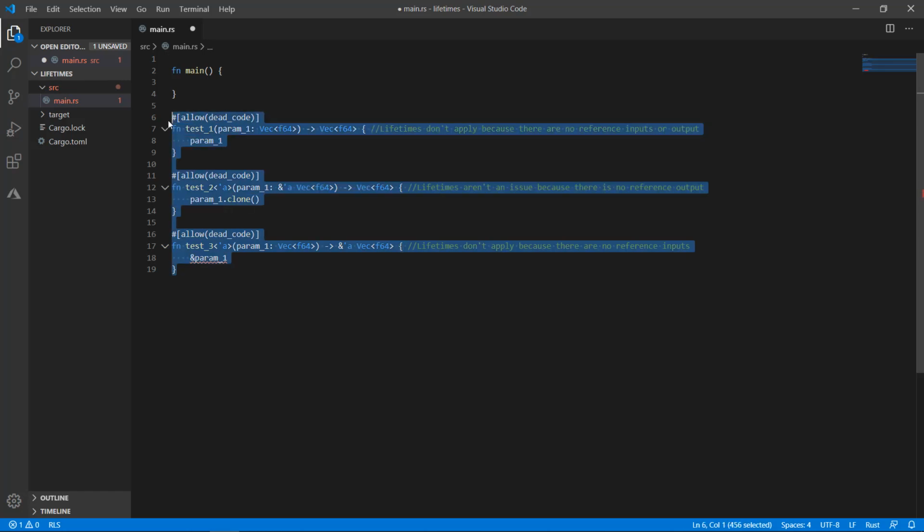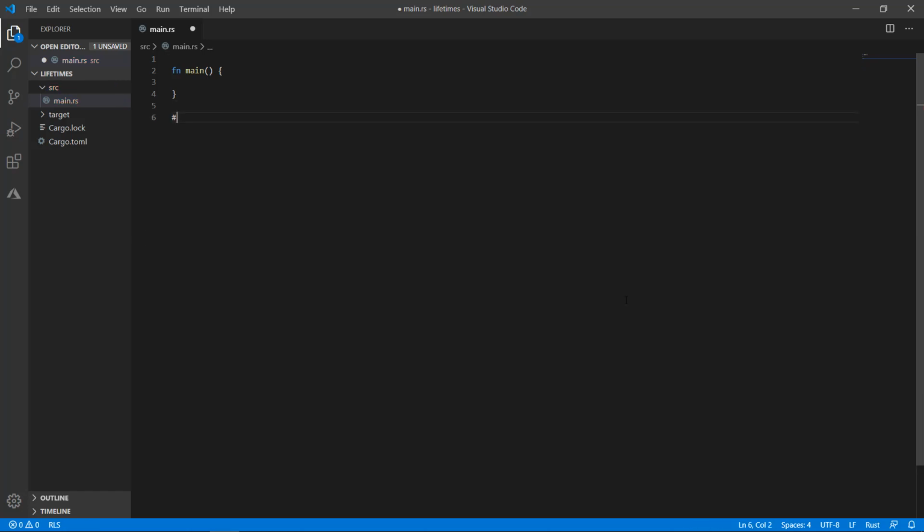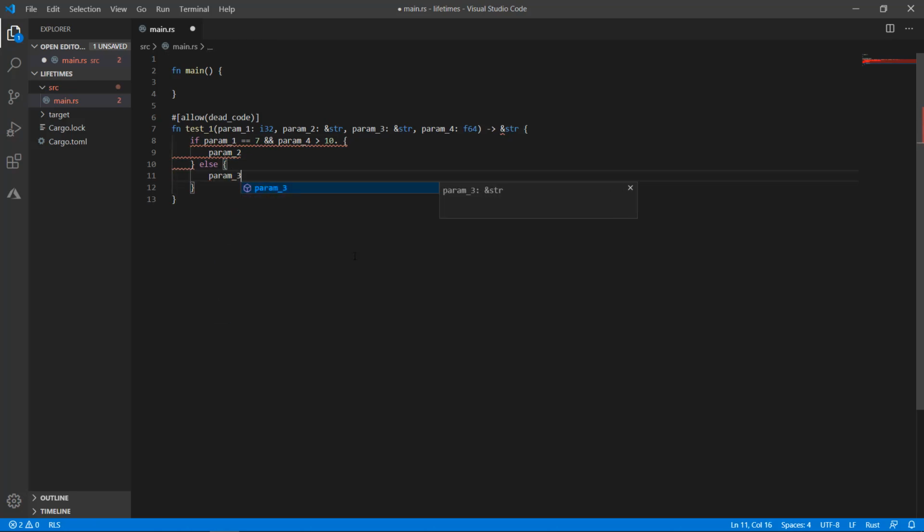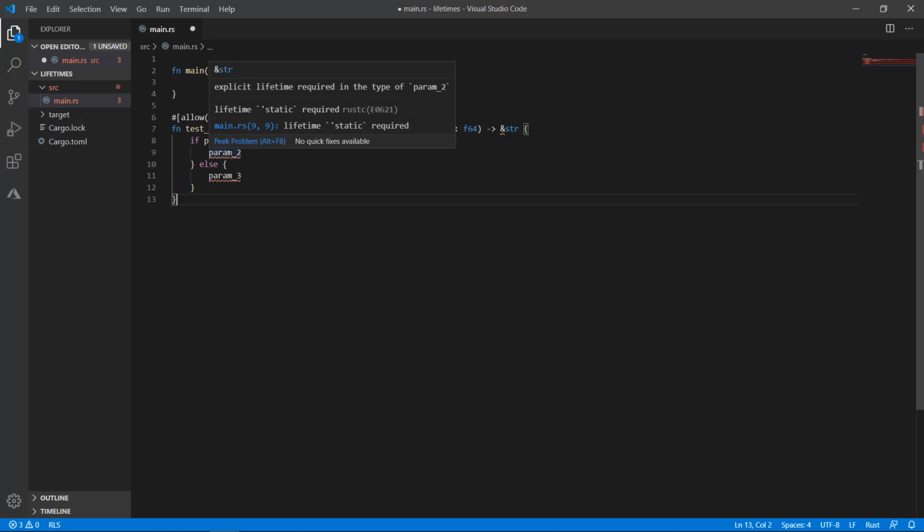Let's clean up and do some more complex examples. I'm going to create a test function with multiple parameters, some of which are references, some of which are not. I'll create an if statement, and I'll try to incorporate our non-reference parameters in here so that at least we're using them. And if it's true, we'll pass back param2. If it's false, we'll pass back param3. Okay, so we get some compile errors. If I hover my mouse, you can see that it's related to lifetimes.